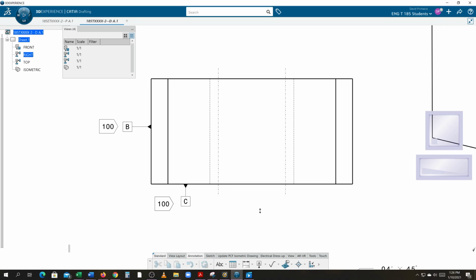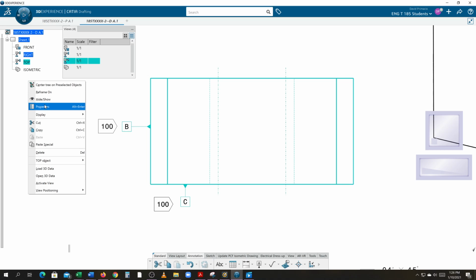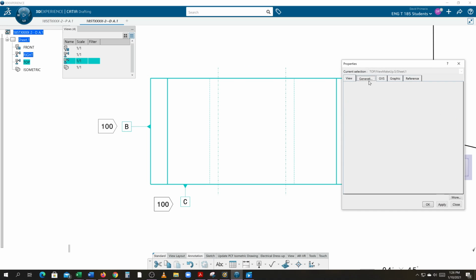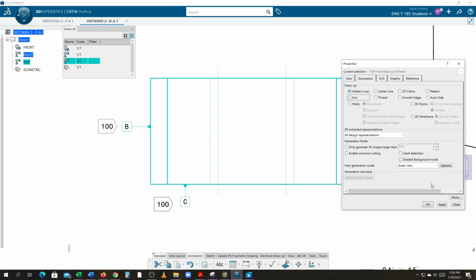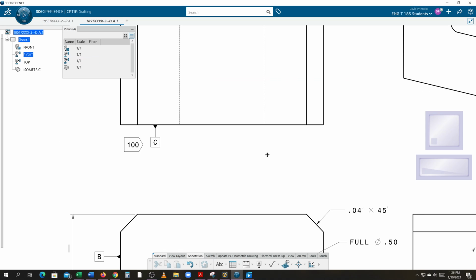Now that I'm zoomed up looking at this, this wouldn't be normal to have the axes for the slots on this view. So it's not a big deal. I go back to the top view and go to properties, generation, and don't generate the axis. All I need are the hidden lines. Okay, so I got those two flag notes.